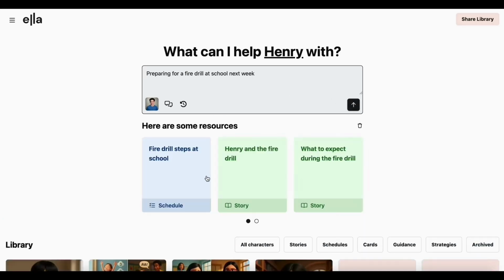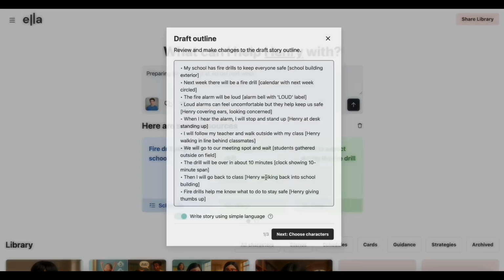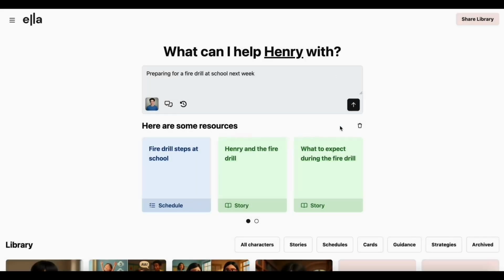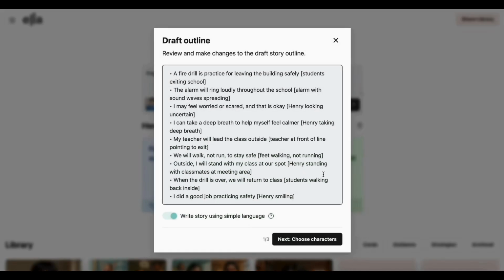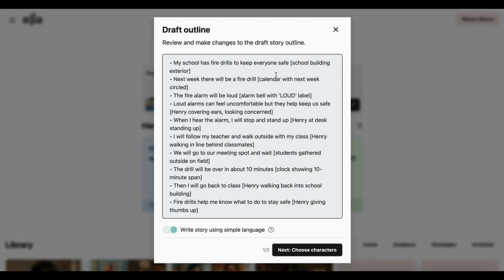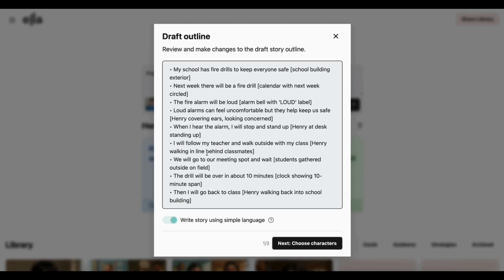So here you'll notice a few different story suggestions, each approaching the topic from a slightly different angle. We can click into each option, review the draft outline, and decide which story best meets our needs. And once we've chosen one, we can modify the outline before moving on. Now, in the outline, we can tweak, add, or delete anything we want, giving us full flexibility and control over the narrative. For example, if we don't want the last bullet point in this draft outline, we can just simply delete it. And once we're happy with it, we move on to choosing characters.